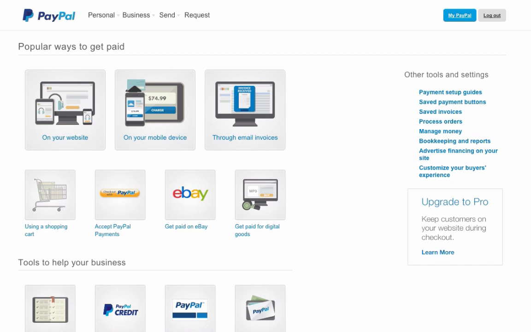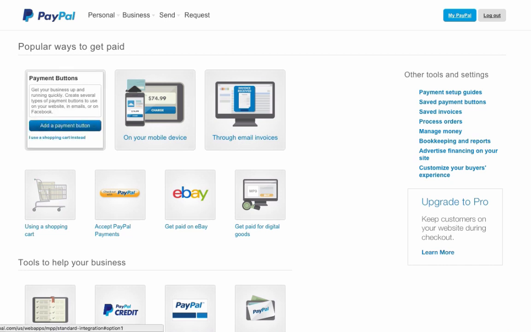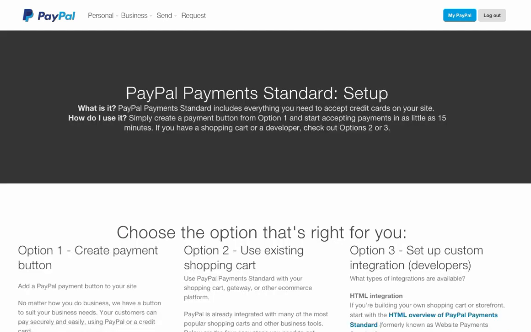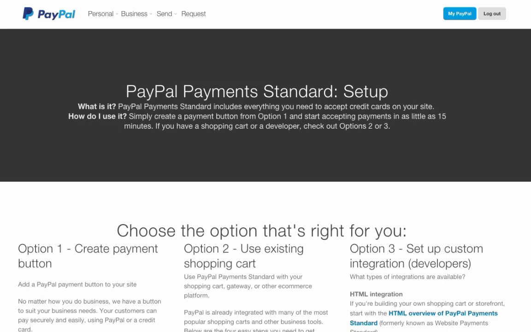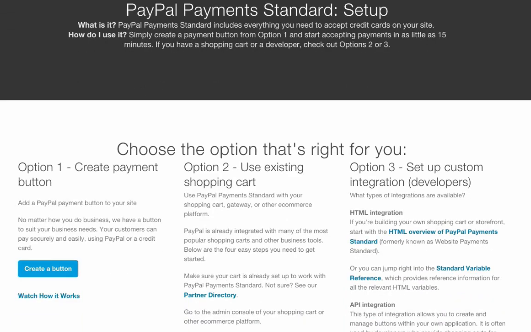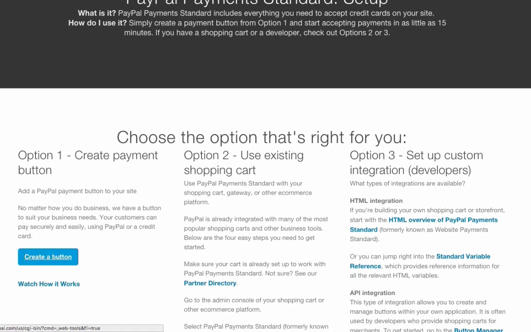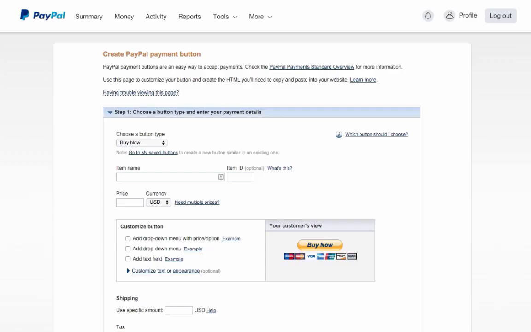So the first thing we want to do is create a payment button. And again, you may or may not want to use a payment button, but in this case, it doesn't matter. The setup process is exactly the same, and I'll show you exactly how to do that. So we're going to go to option number one, create a payment button, and let's go to create a button. And here we're going to enter the payment information.